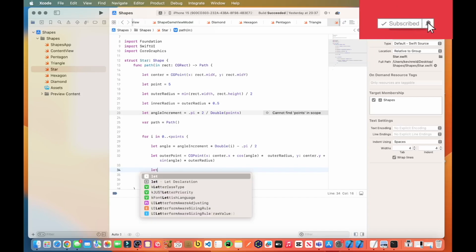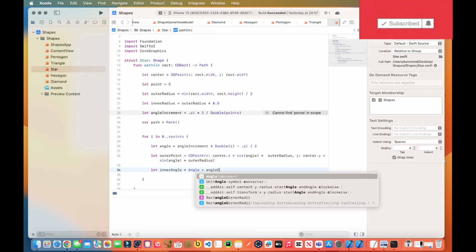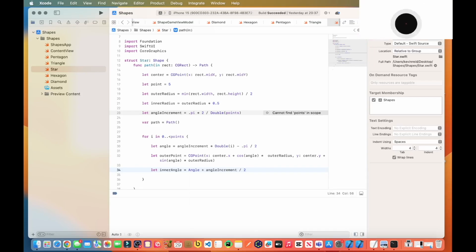Let inner angle equals angle plus angle increment divided by 2, and that calculates the angle for the corresponding inner point of the star.